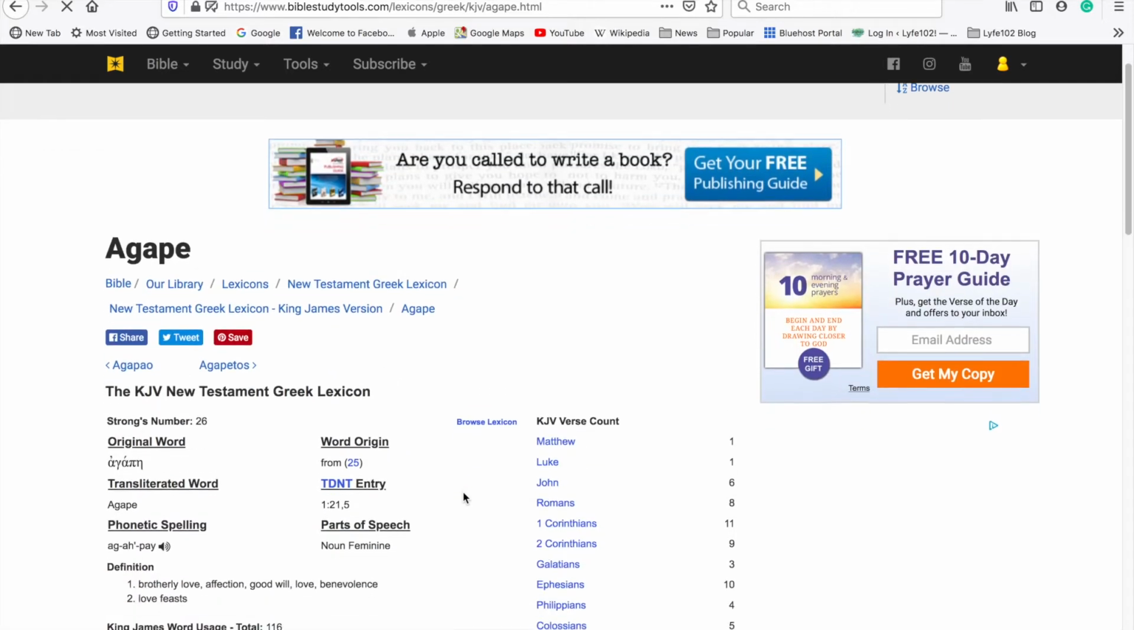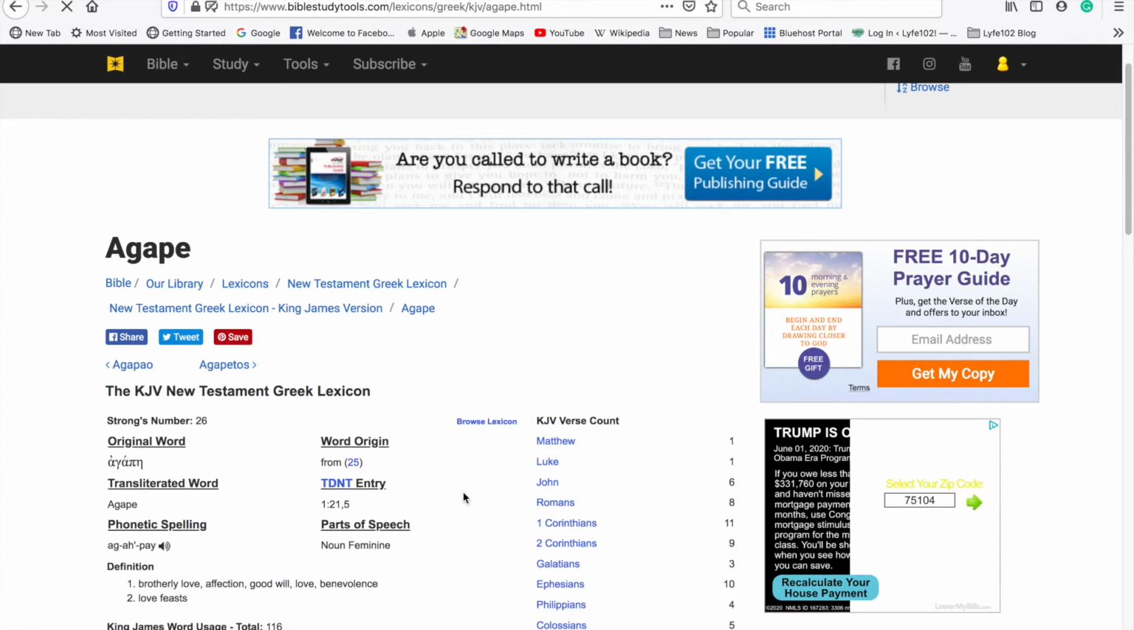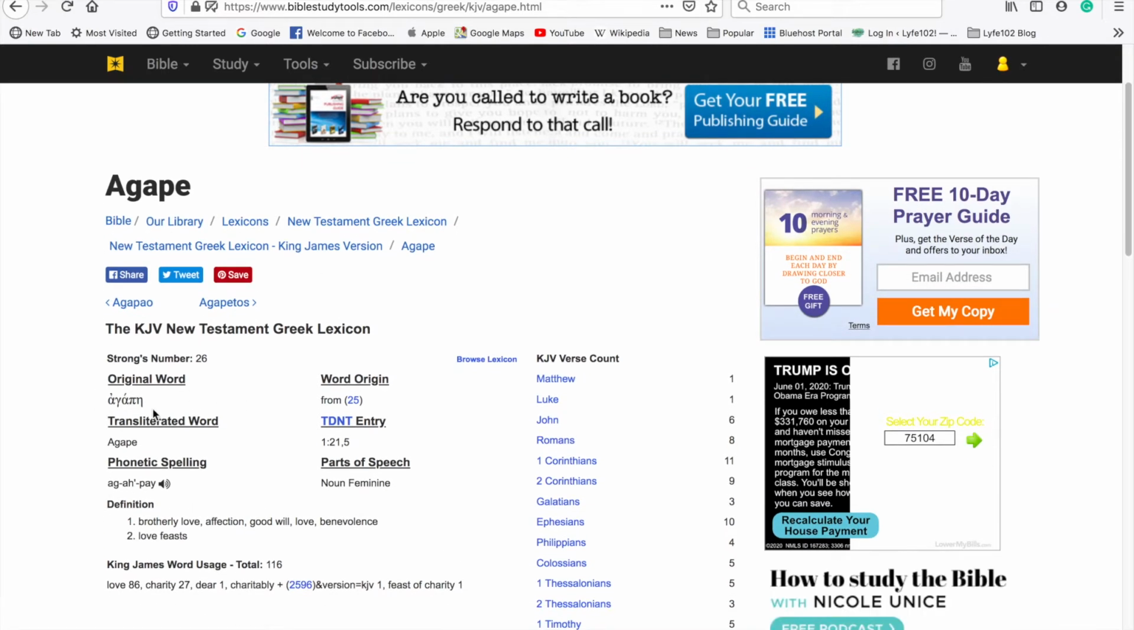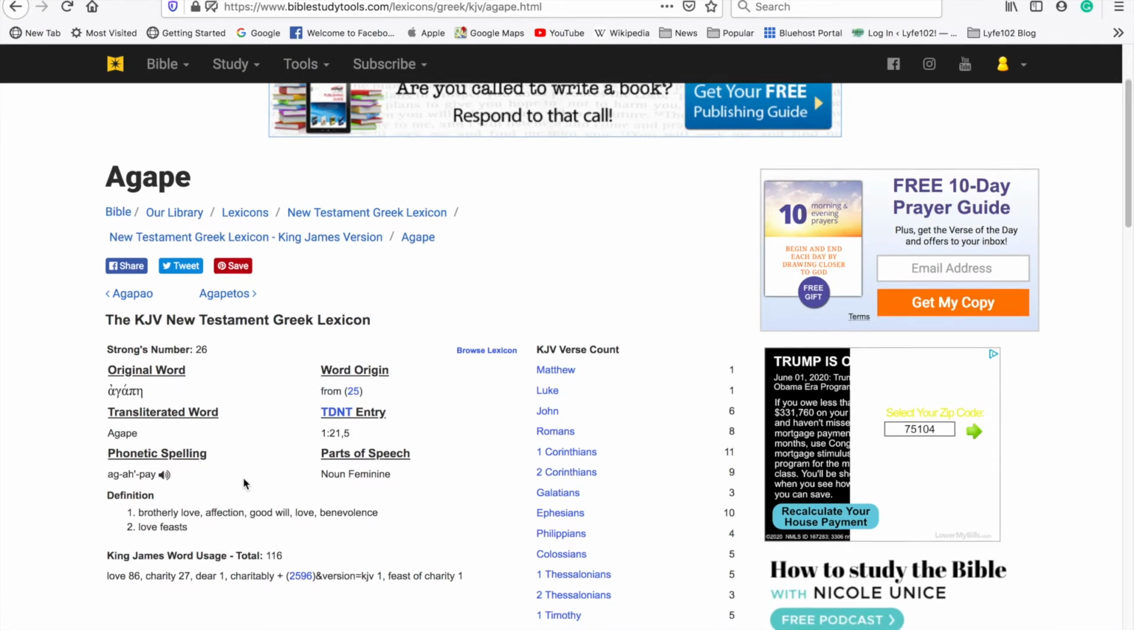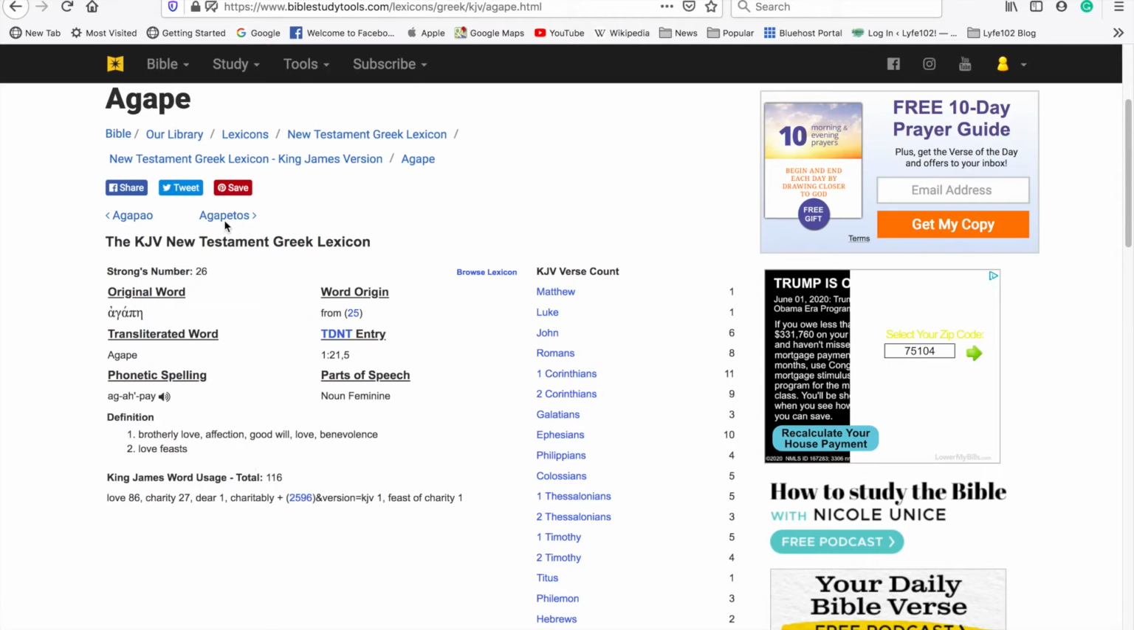So if you remember, we were in the New Testament, and the New Testament was written in Greek. So it's going to give us the Greek word for love. And so this particular Greek word for love is agape. So it's going to give you the origin word. It's going to tell you in Greek what it is in English. And then if you click on here, you can hear the pronunciation of the Greek word.